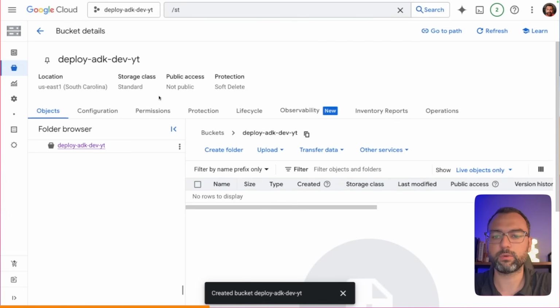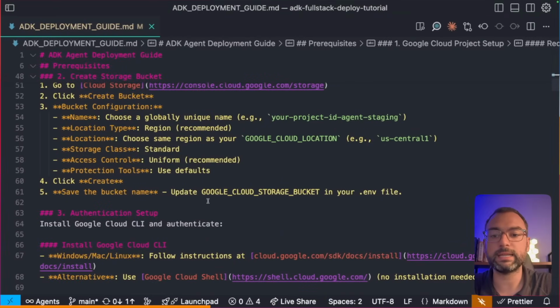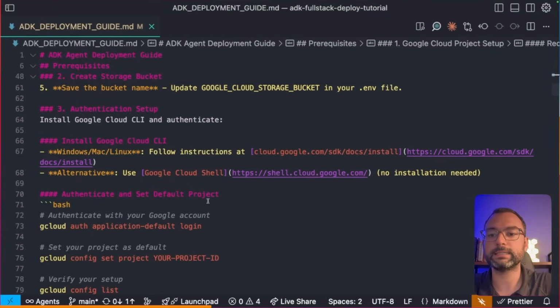So this is looking great. So now we can move over to the next step, which is going to be setting up our local computer to start interacting with Google Cloud. And the way we can do that is by using the Google Cloud CLI.